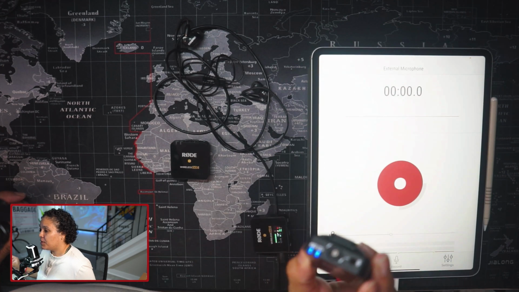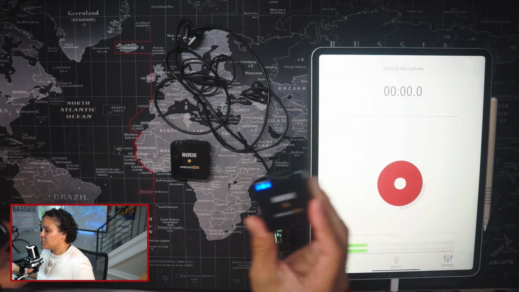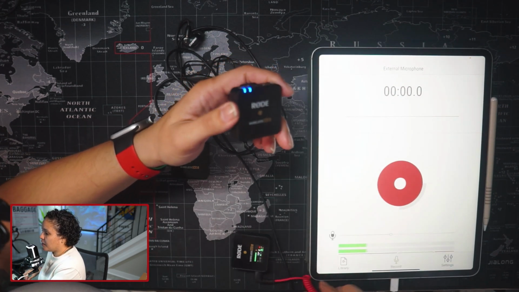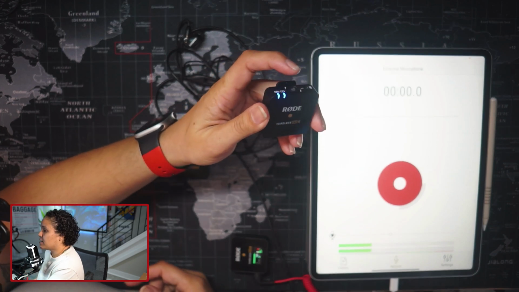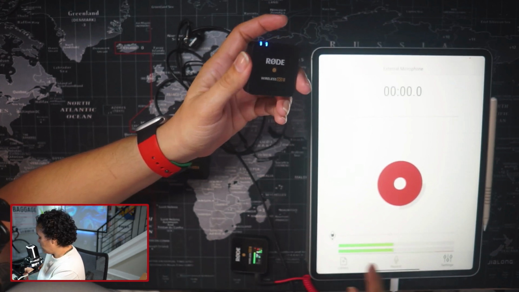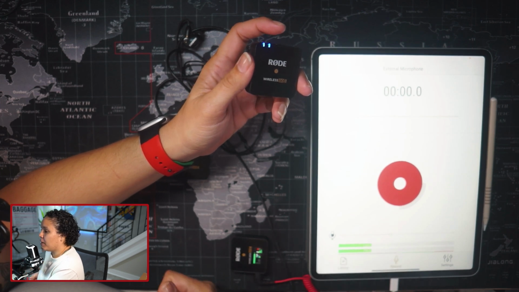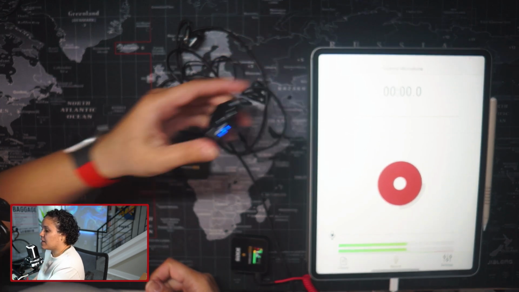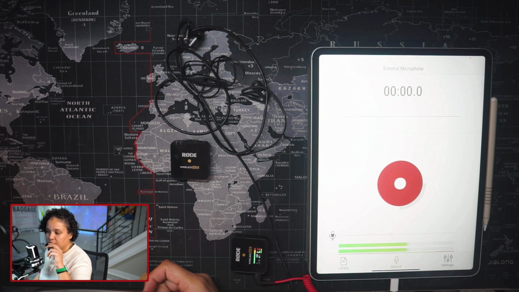And if I pick up the Rode transmitter and we take a look at the levels down here, if I just tap on the Rode transmitter, you can see the levels are being picked up by the Rode Reporter app as I tap. And as I talk into it, it's going to pick up the levels directly from the Rode transmitter.